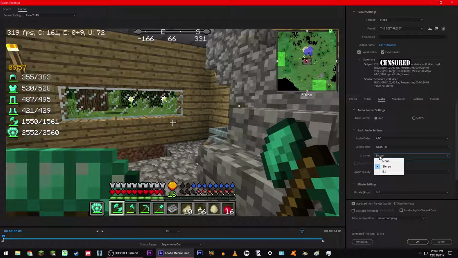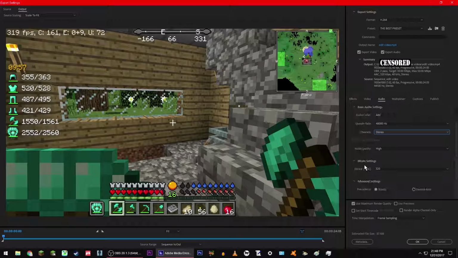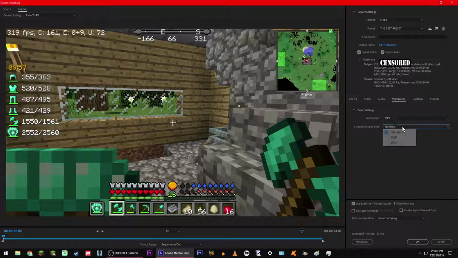Good. Then obviously stereo, audio quality high, the bitrate 320, which is maximum, and don't do it on sample rate. Have it set to bitrate. There we go. Multiplexer, have it set to MP4. Standard. Don't need to worry about captions.